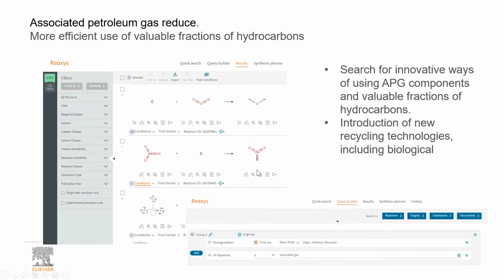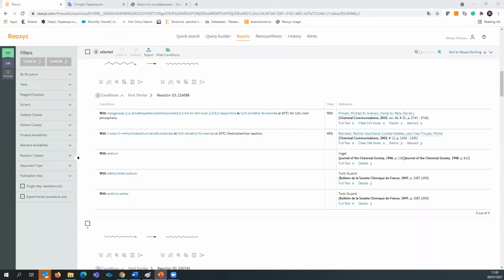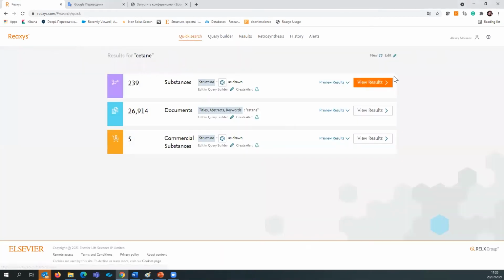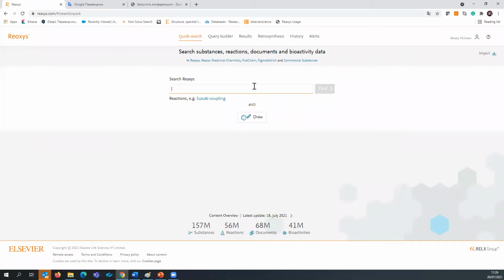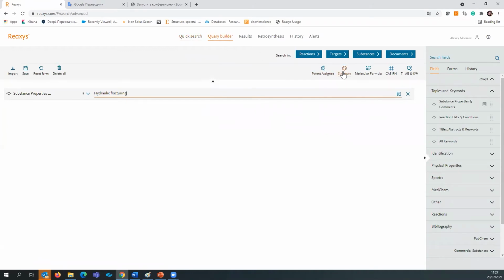It's one possible way of using reaction search. Another application could be environmentally friendly refining. For example, you can find some reactions where propylene participates and optimize it. I will show you a couple of examples. Just go to quick search, place here propylene. No. Let's go to query builder, go to structure editor.